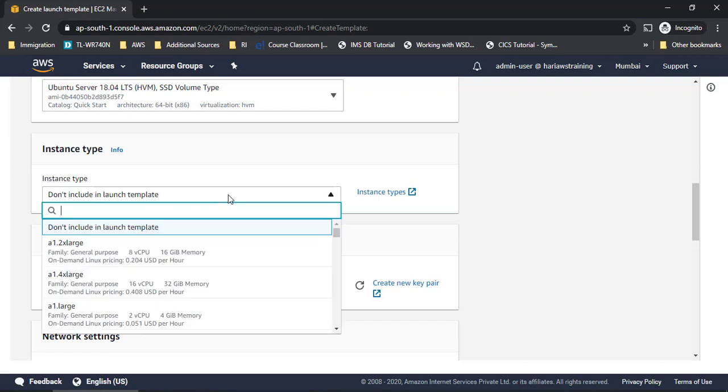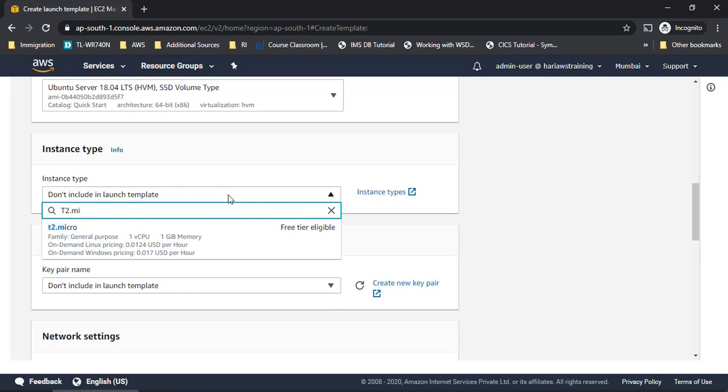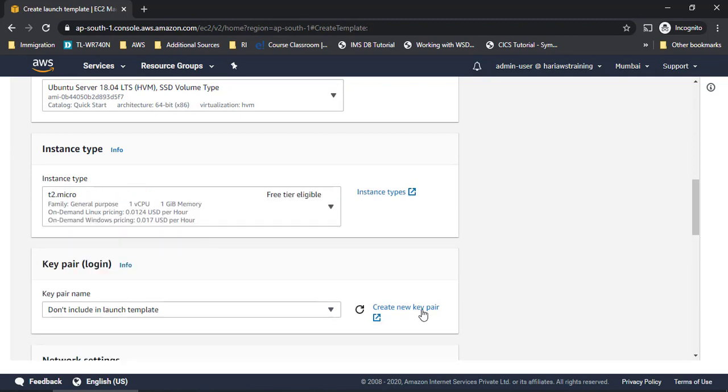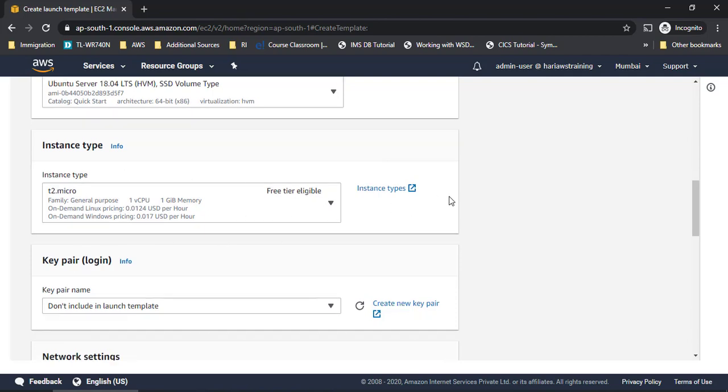And what is the instance type? If you remember, we selected a machine which is T2.micro, which is free tier eligible. We are running in the same free tier account, so we are going to have a free tier eligible EC2 machine only.